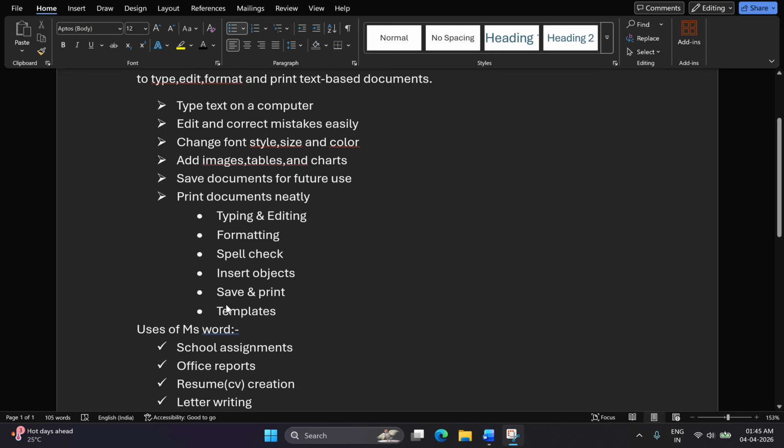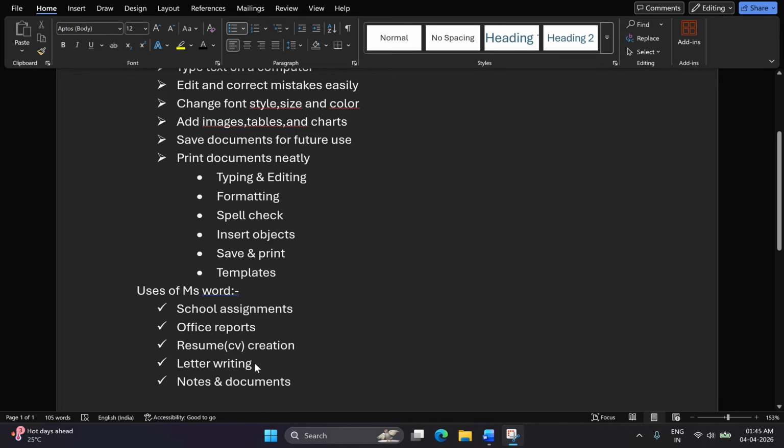Templates. So the uses of MS Word are school assignments, office reports, resumes, letter writing, notes and documents. These are the uses of MS Word. So friends, MS Word is a powerful tool that helps people create professional documents easily on a computer.